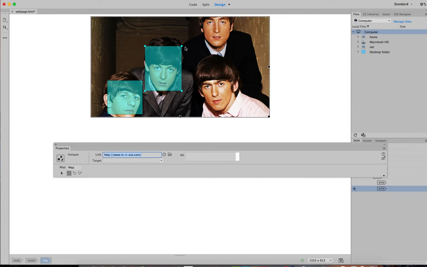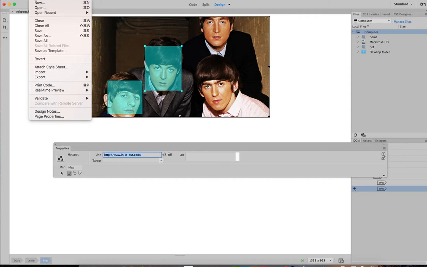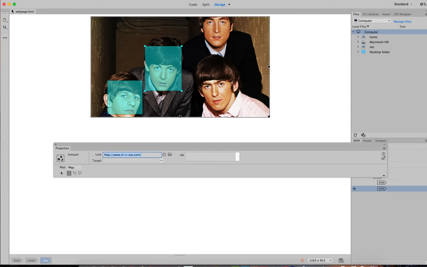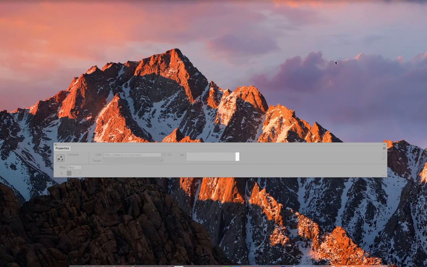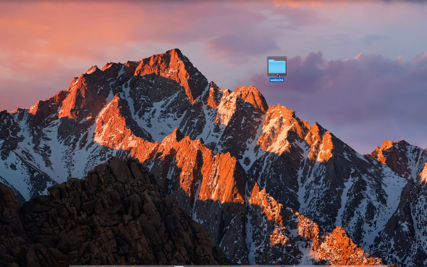Make sure that this is saved and that it and the picture are saved in the same folder. I'm going to save this. Okay, and then I'm going to close this page. I'm going to minimize Dreamweaver. I'm going to minimize the internet. Let's see if I can bring my website folder over here. There we go. And then you should have 2 files in there.